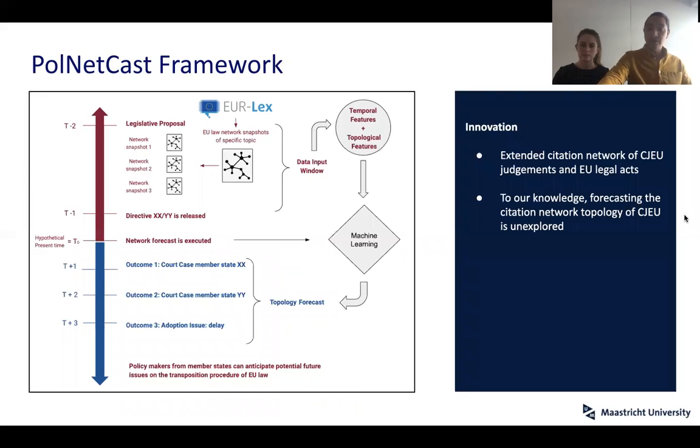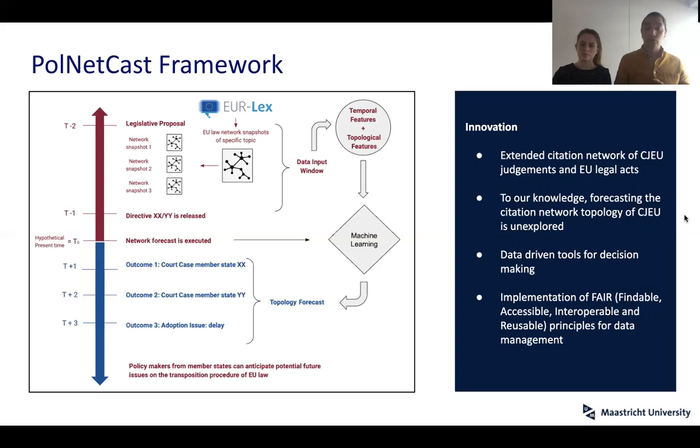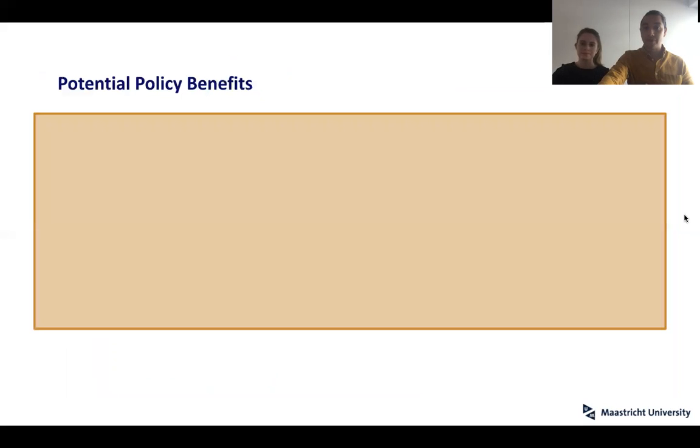Some of the innovation is that we are actually using the extended citation network of the laws and litigation, and to our knowledge, forecasting the topology is unexplored. Naturally, this is a data-driven decision tool, and we are advocates of the implementation of FAIR principles on the data management of the framework.